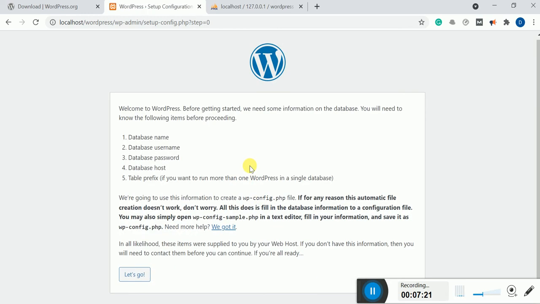Okay, now you can see what WordPress is telling you. Welcome to WordPress. Before getting started, you need some information in your database. You will need to know the following items before proceeding: your database name, database username, database password, database host, table prefix, as if you want to run more than one WordPress in a single database. All those, I believe we have it. So click on let's go.